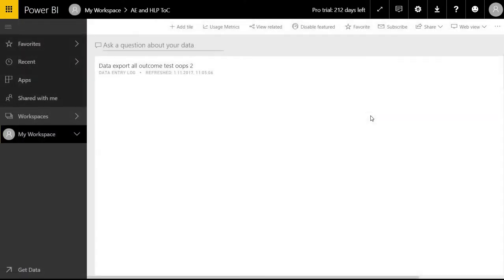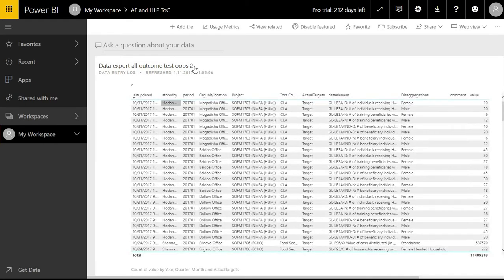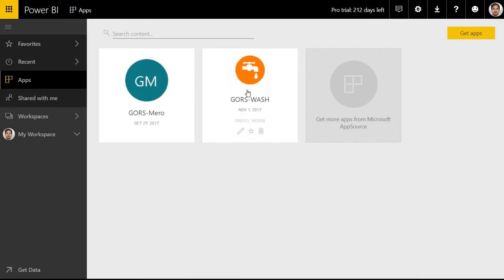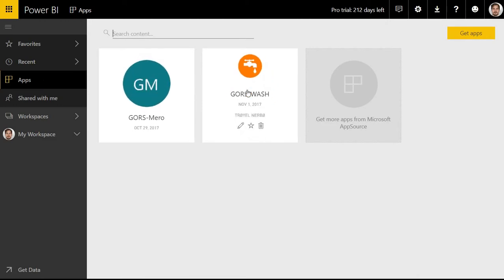Open Power BI, which takes you to the app. It will show you your favorited dashboards first. In order to access the GORS data that is published, it can be found under apps. You open apps, and here I can now see GORS Marrow and GORS Wash, which are the apps I published and opened for myself. In order to get these, you have to press the button at the top right, Get Apps.